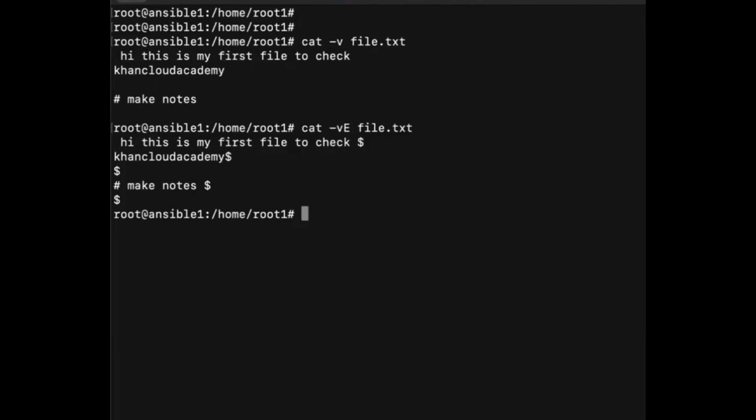So let me make this clearer. These are the trailing spaces in my previous lines. This is a space, I'm talking about this. So it will detect it by the dollar sign. It will show you the trailing spaces under this file.txt. So this is how we have to use these things. You have to be more clear on this.